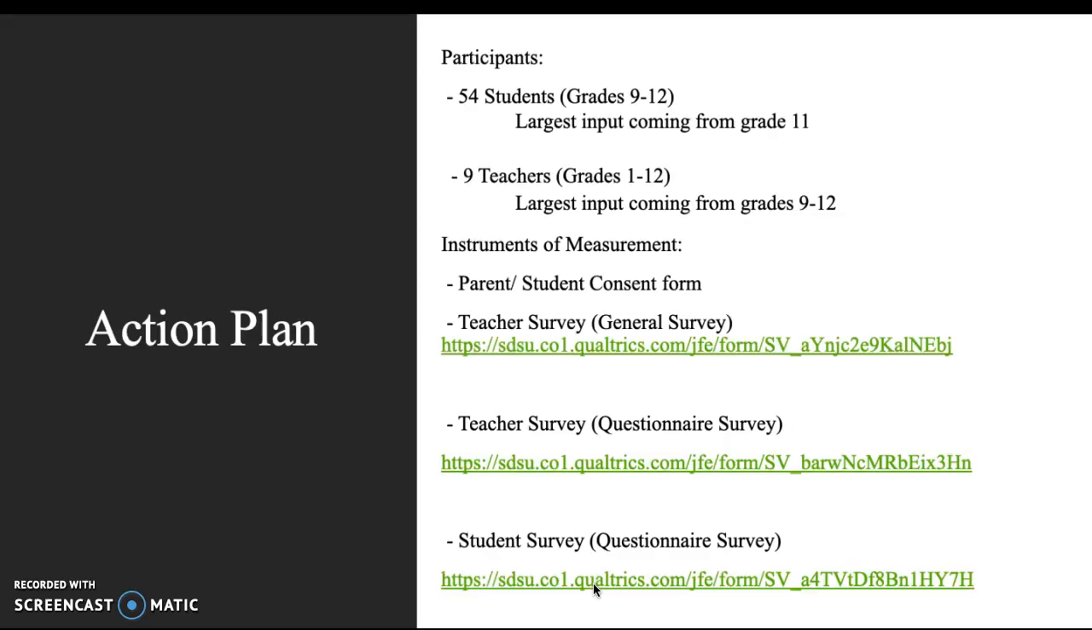54 students, grade 9 through 12, took the surveys. Their input was mostly from 11th graders. I was able to get 9 teachers, hoping for many, many more, but still enough to create some data. The largest input was coming from grades 9 through 12.